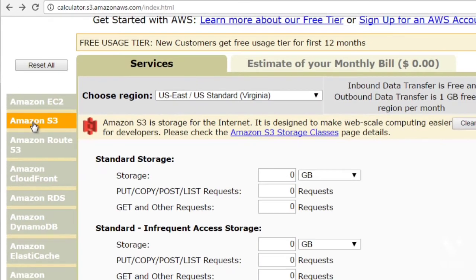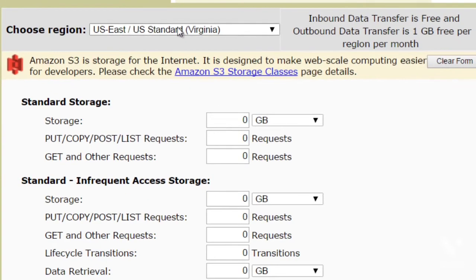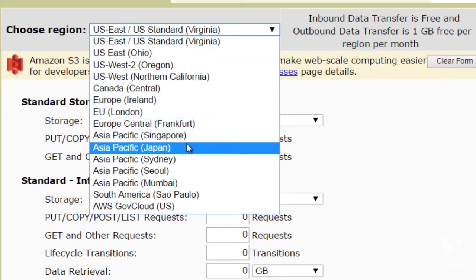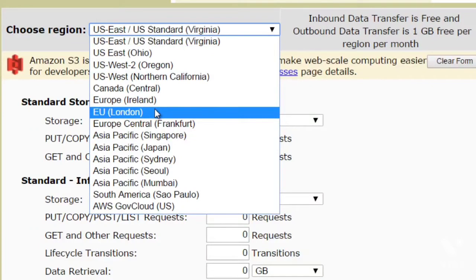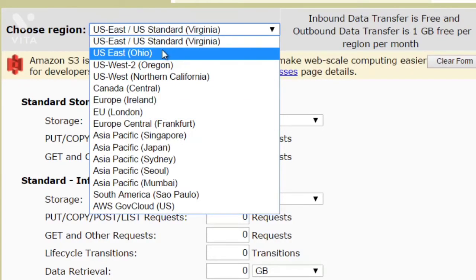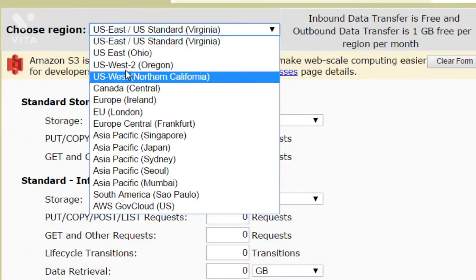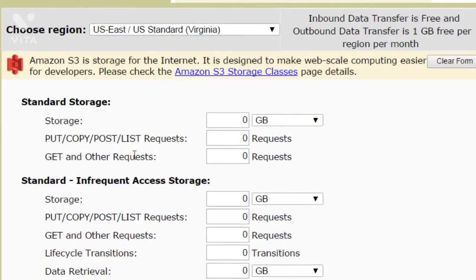Now, in order to do this, we want to go to the left-hand side and click on Amazon S3. Now, it's going to ask you to choose your region. The region is basically the option you have when you create your buckets to specify a region. I would advise you to pick a region where most of your audience is going to be. So if most of my customers or prospects are going to be in the United States, I might want to choose something in the United States here. So I'm just going to choose this one here.